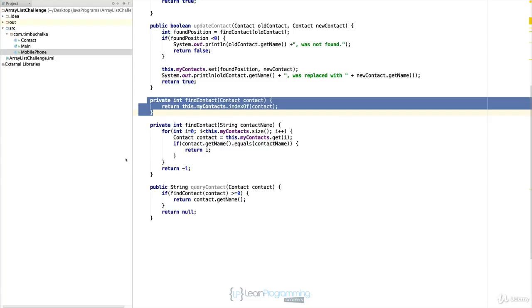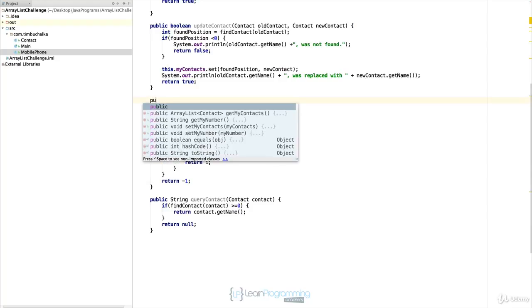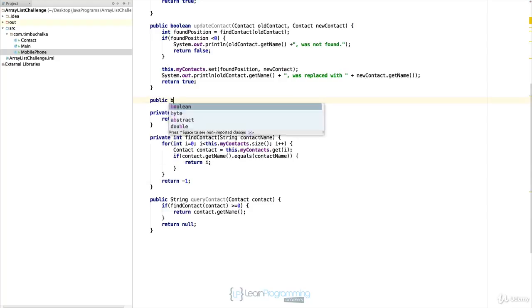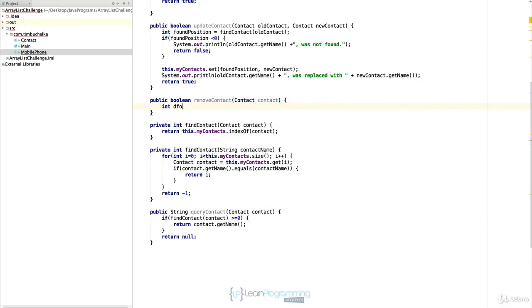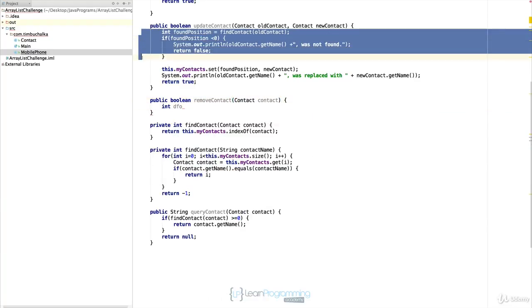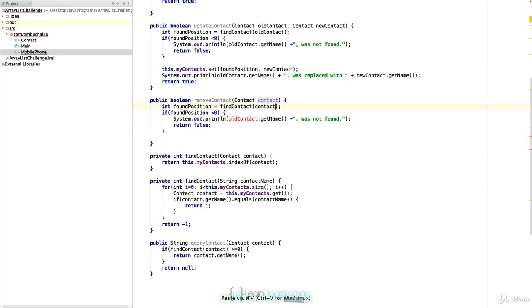So that's that one. And then lastly, we want to create a remove contact. I'm going to put that up there because it's close to the other methods, and it's going to be public. I'm going to return a Boolean. It's going to be remove contact. Same thing, contact. What I can actually do here is just copy and paste that code in this case. So our first test for remove contact is obviously, is it on file? And if it's not on file, we're just going to return false, and we're going to put a message on the screen to say it wasn't found.